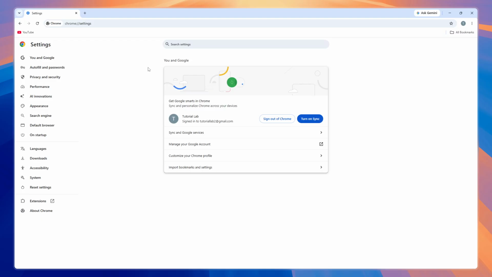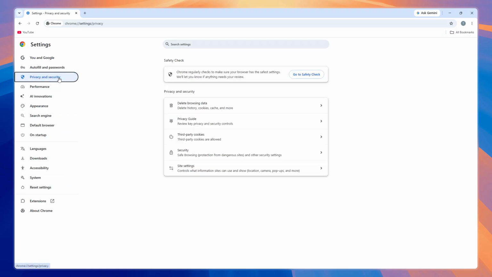Once you're on the settings page, take a look at the left sidebar. You'll see several categories listed there, and you need to click on Privacy and Security. This section is specifically designed to help you manage how Chrome handles your data, permissions, and site interactions. It's an important area that gives you control over what websites can and cannot do while you're browsing.